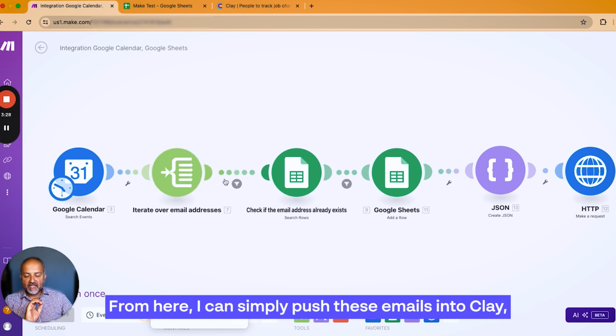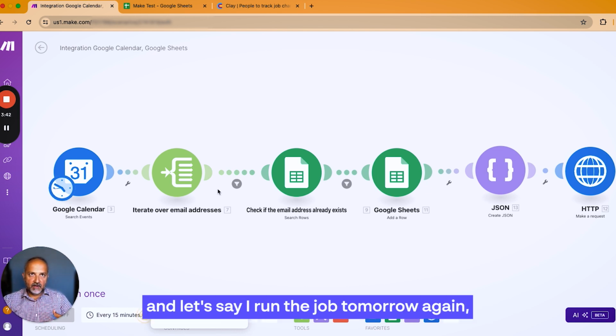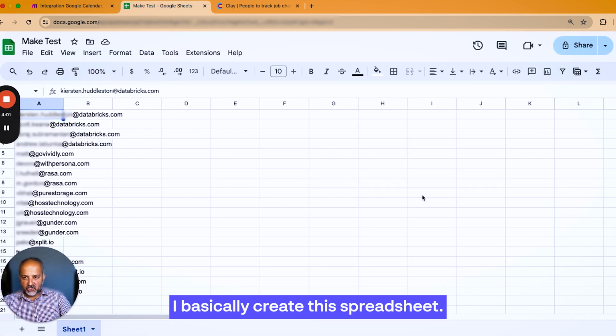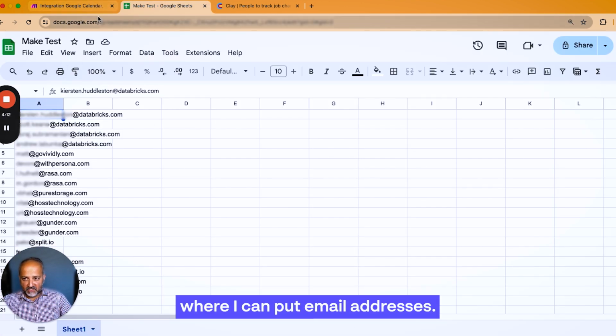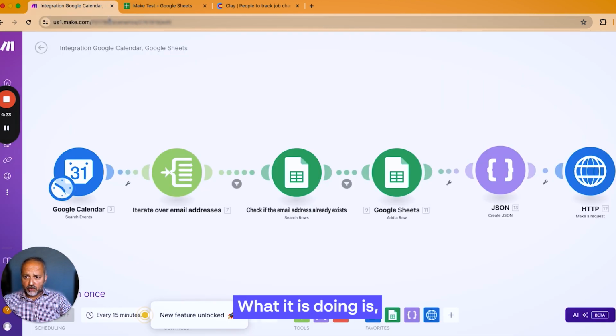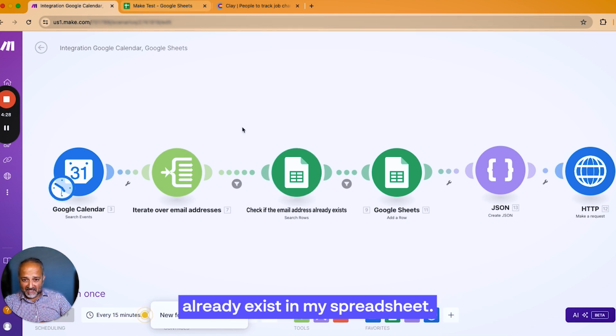From here, I can simply push these emails into Clay. But I don't want to do that. Why? Because say I run this job today, and let's say I run the job tomorrow again, I can duplicate the emails in Clay. I use a very, very simple technique. I basically create this spreadsheet, and literally it is just a column A, where I can put email addresses. Now, right in the beginning, it was literally just like this. What it is doing is checking if the emails coming out of the iterator already exist in my spreadsheet.